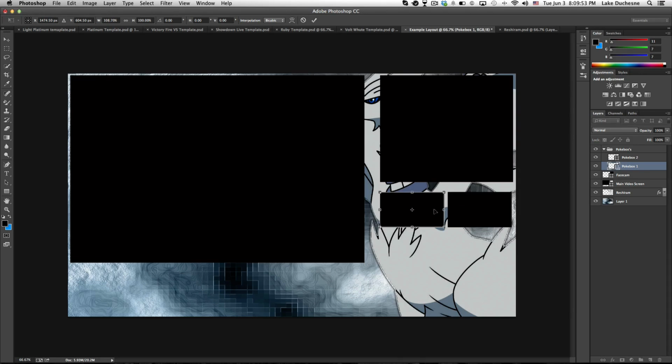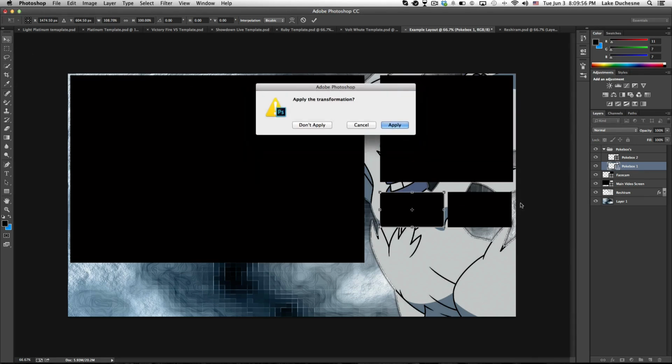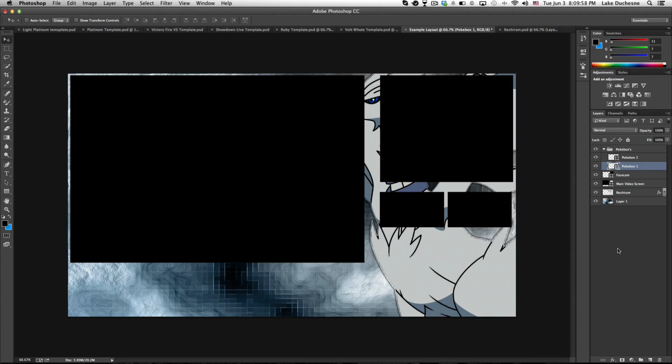3.86. Yeah, that's great, that works. It doesn't have to be precise for this tutorial. You guys can make it precise if you want to. Anyway, so that's your Pokeboxes right here.